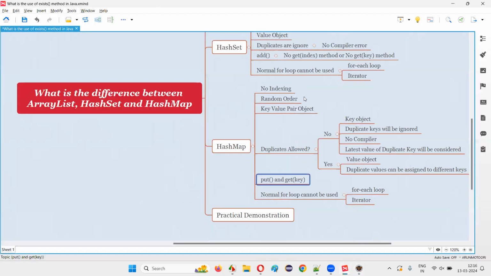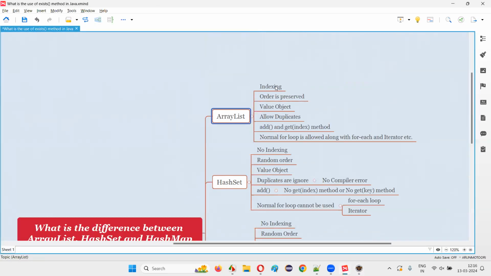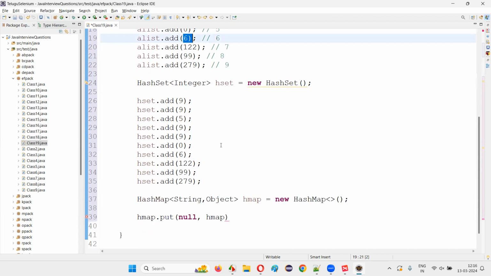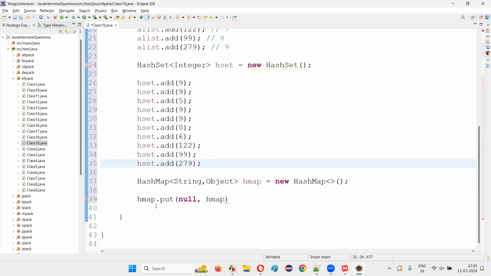And one more difference I told you, right? In array list, we have value objects only. Only one type of value object you have to store: 9 object, 5 value object, 6 value object, like that. Hash set also has value objects. All these are value objects. But in hash map, we have to provide key value pair objects. Key is in string format. For example, I'll give the key as name, and the value object as Arun.